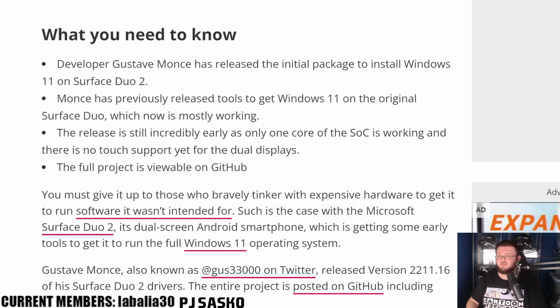But he also previously released Windows 11 on the original Surface Duo. So whether you have Duo 1 or 2, if you want to get Windows 11 on it, you can do that. Now, I will tell you, if you do install Windows 11, you have to unlock your bootloader, and you can never relock it. So if you want to do it, go do it, but just keep in mind, it could mess up things down the road for your device.